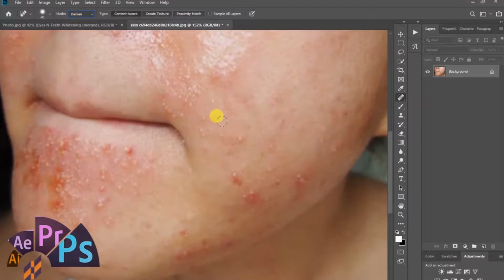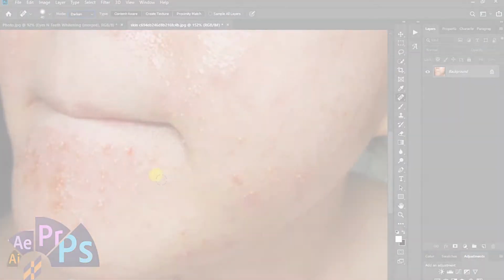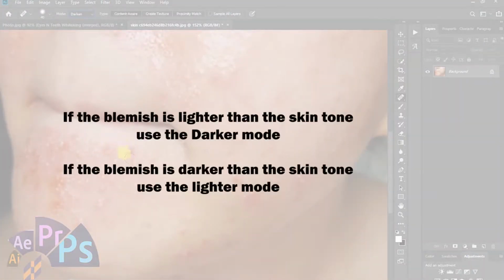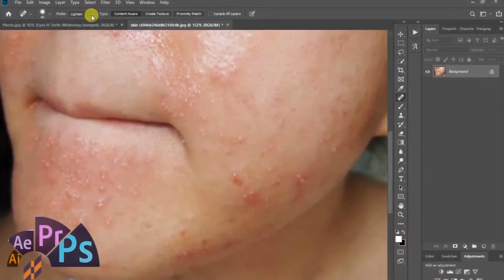If the blemish is lighter than the skin tone, then it means that we have to use the darker mode so that we can darken the blemish to make it look the same as the skin tone. On the other hand, if the blemish is darker than the skin tone, then we have to use the lighter mode so that we can lighten the blemish to make it look the same as the skin tone.